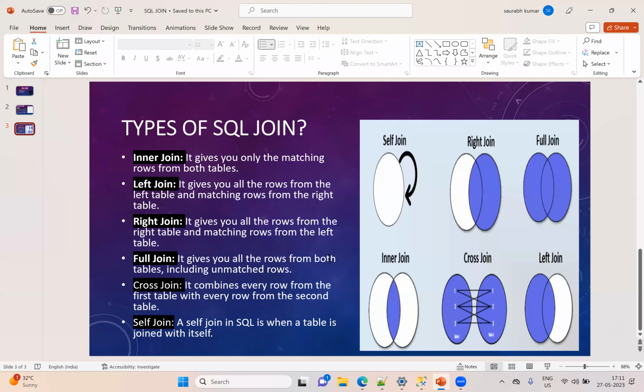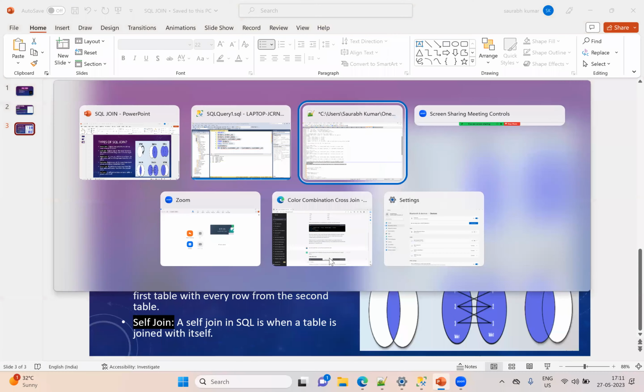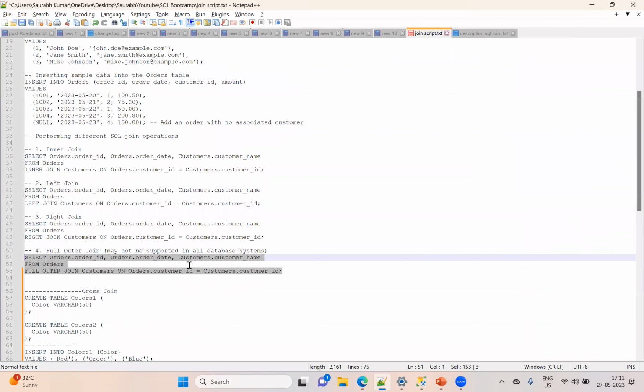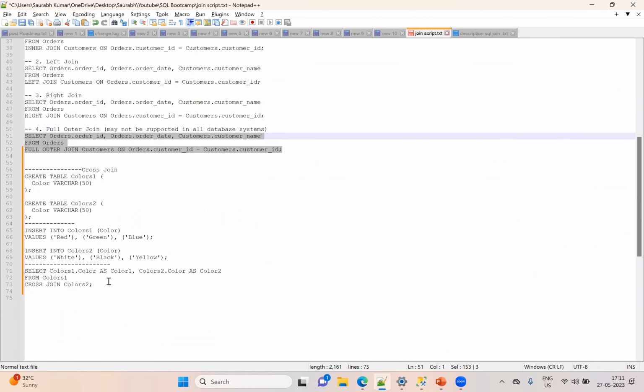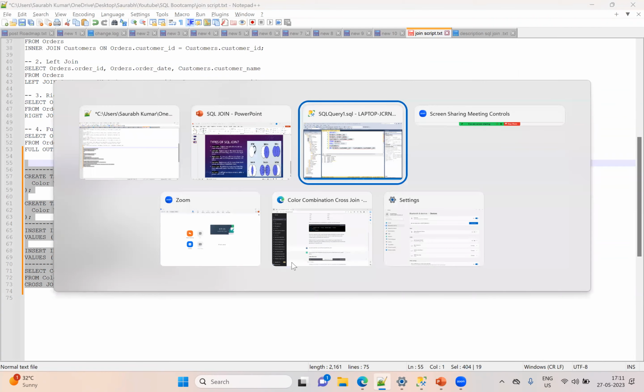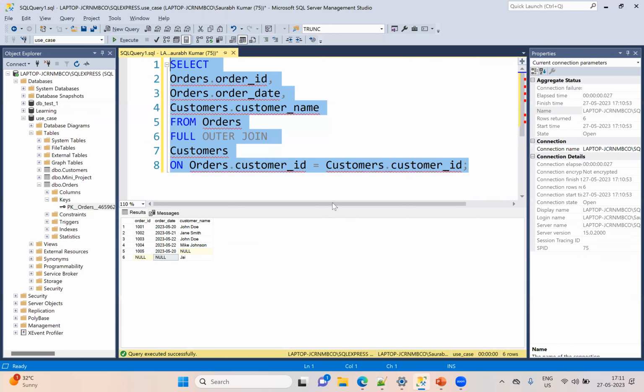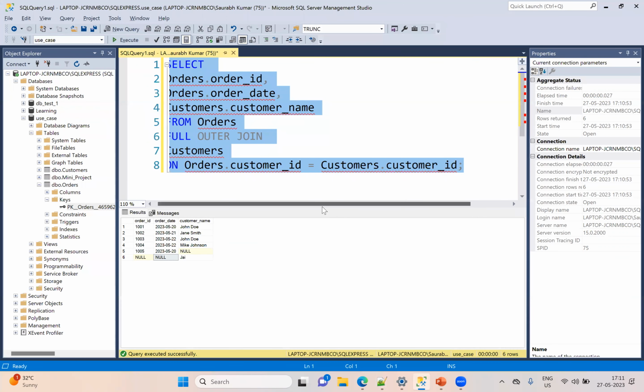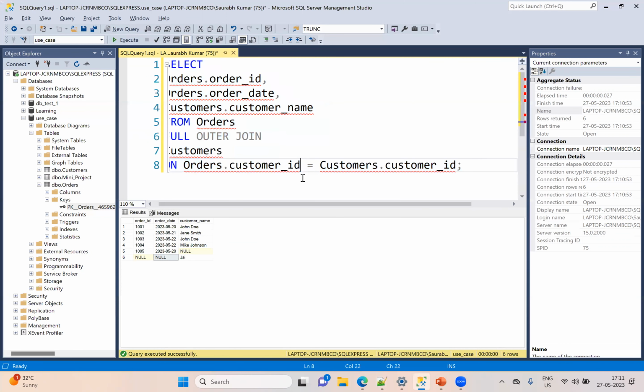Okay. Now let's see an example of cross join, right? For cross join, we won't be seeing this orders and customer information because that is not going to be relevant for the cross join. I'll take another example.